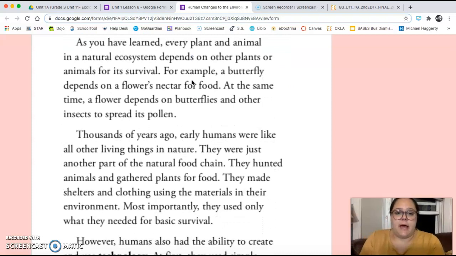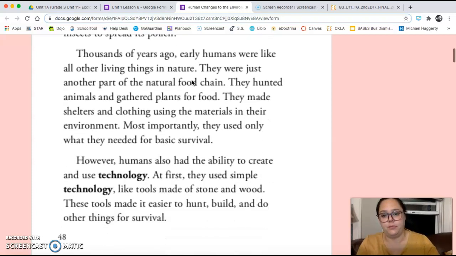As you have learned, every plant and animal in a natural ecosystem depends on other plants or animals for its survival. For example, a butterfly depends on a flower's nectar for food. At the same time, a flower depends on butterflies and other insects to spread its pollen.